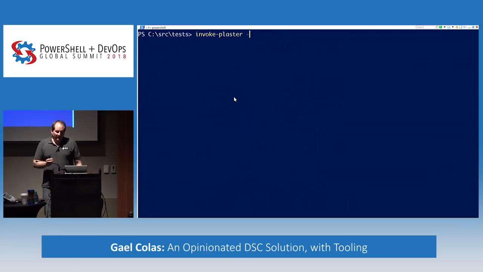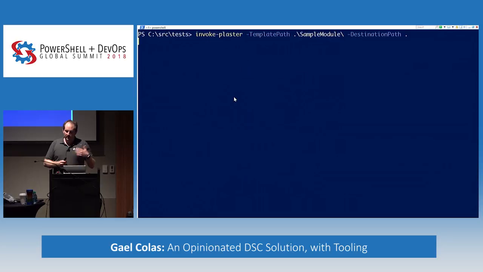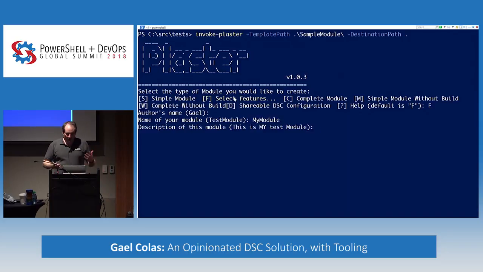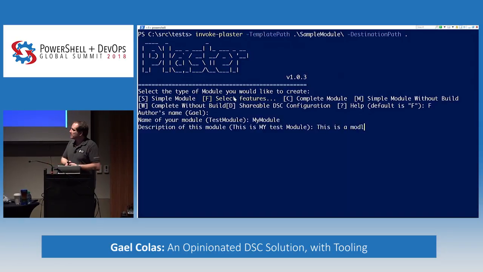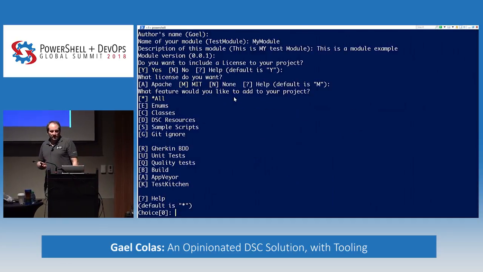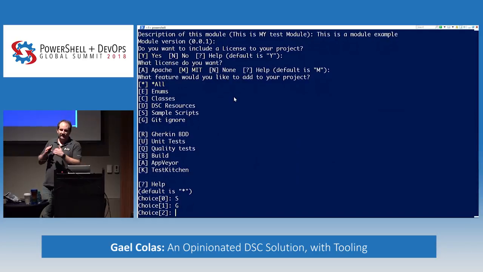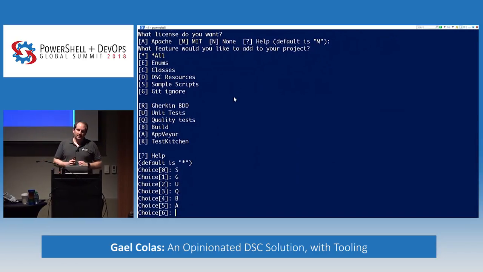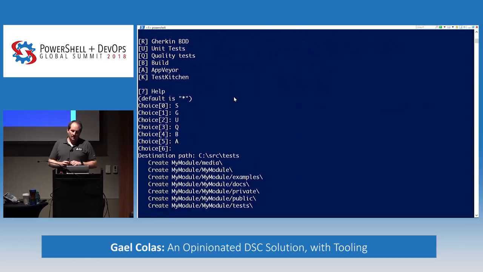So you just invoke Plaster. You say where the module is, and you give it where you want the module to be. And then you type the name. This is my module. You put some description. And then you say, do you want to add a license? Giving some features, I have different options you can have. And then you can quickly get started to have your system.